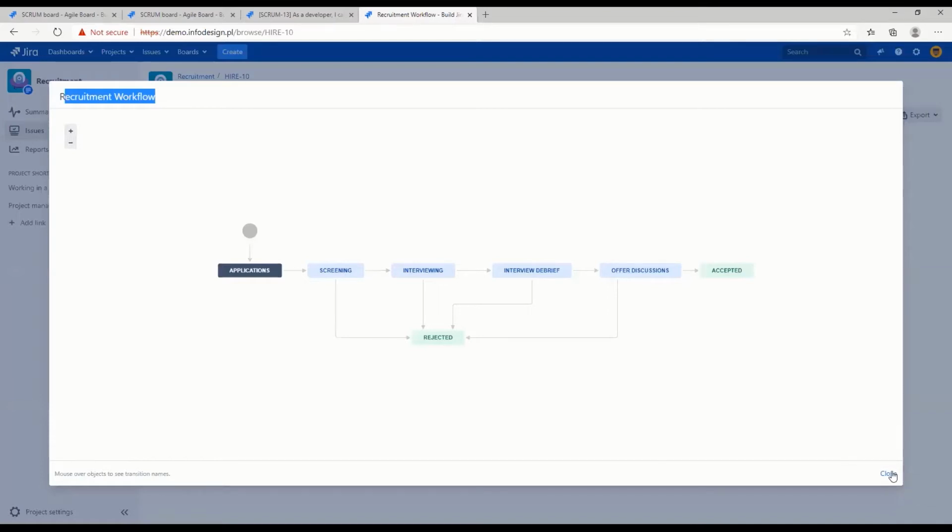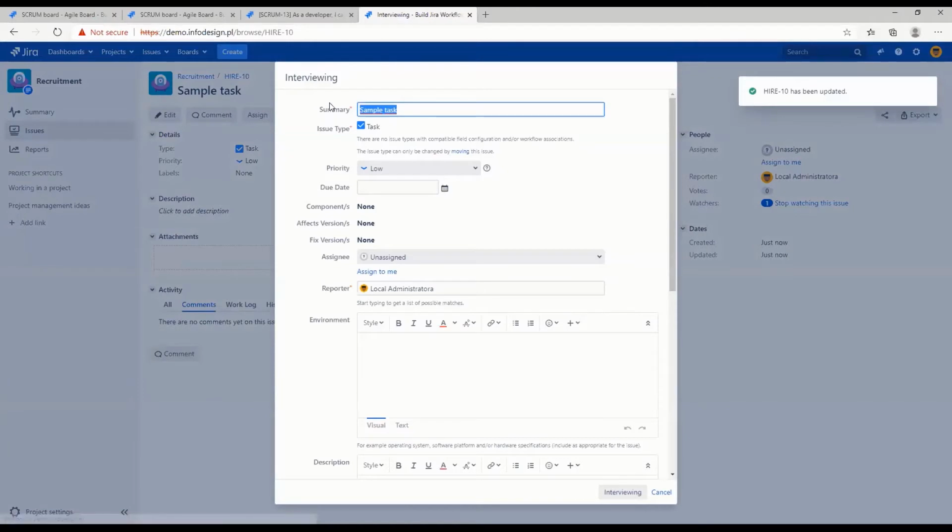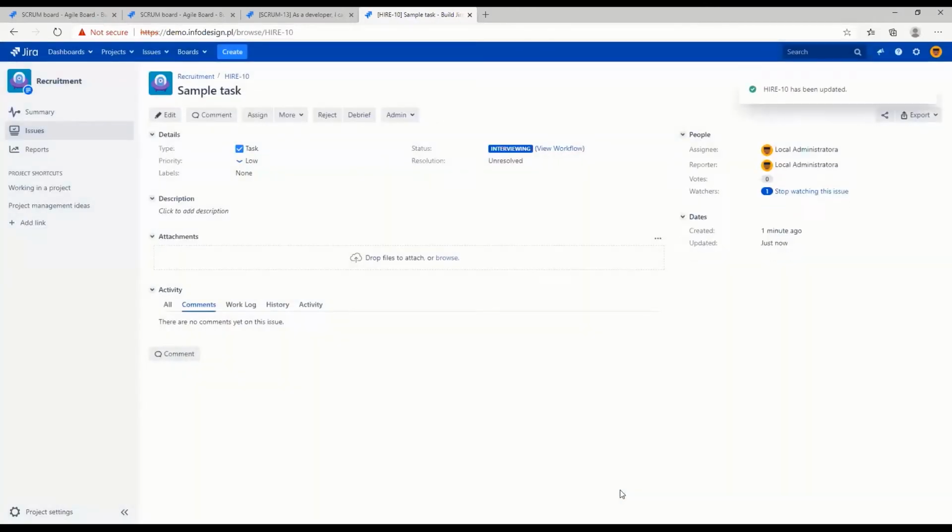So how to do that? We have the screening button. Click screening. We have interviewing. Click interviewing. We have screen, we can confirm it. Click interview. We have debrief and offered. Offer accepted, and it's done. Nothing else is possible.